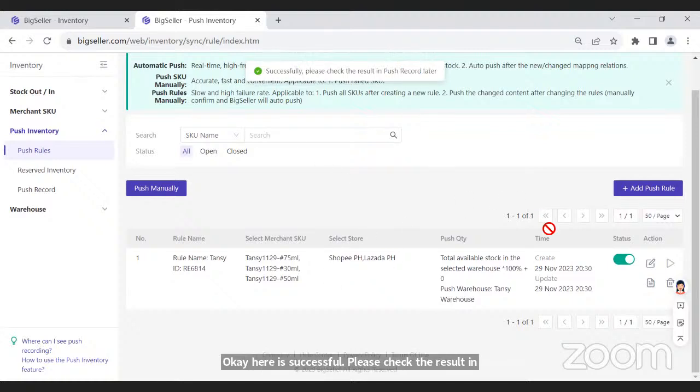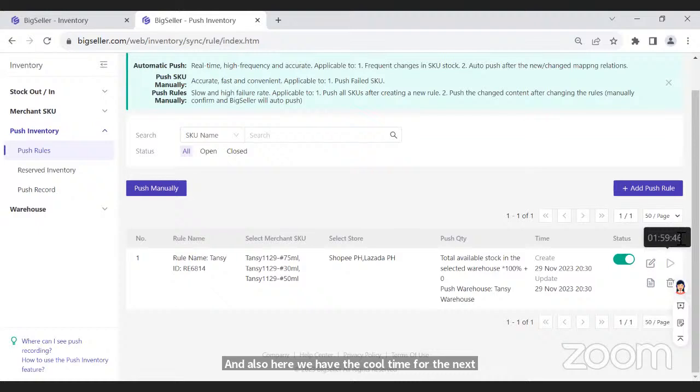Okay, so here means that this push rule has been triggered. And also here we have the cool time for the next push, the manual push. Remember, only when you are creating a new push rule or you added content inside, then you need to click push. Otherwise, you don't need to click. Big Seller will automatically do it.